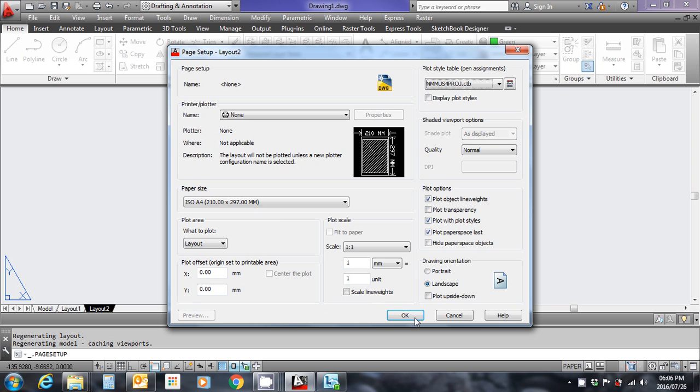Well, that, in a nutshell, is how to install a plot style into AutoCAD. Remember, these plot styles are set up in a certain way to make sure that lines of different colors come out at different thicknesses when we print our drawings out in black and white.